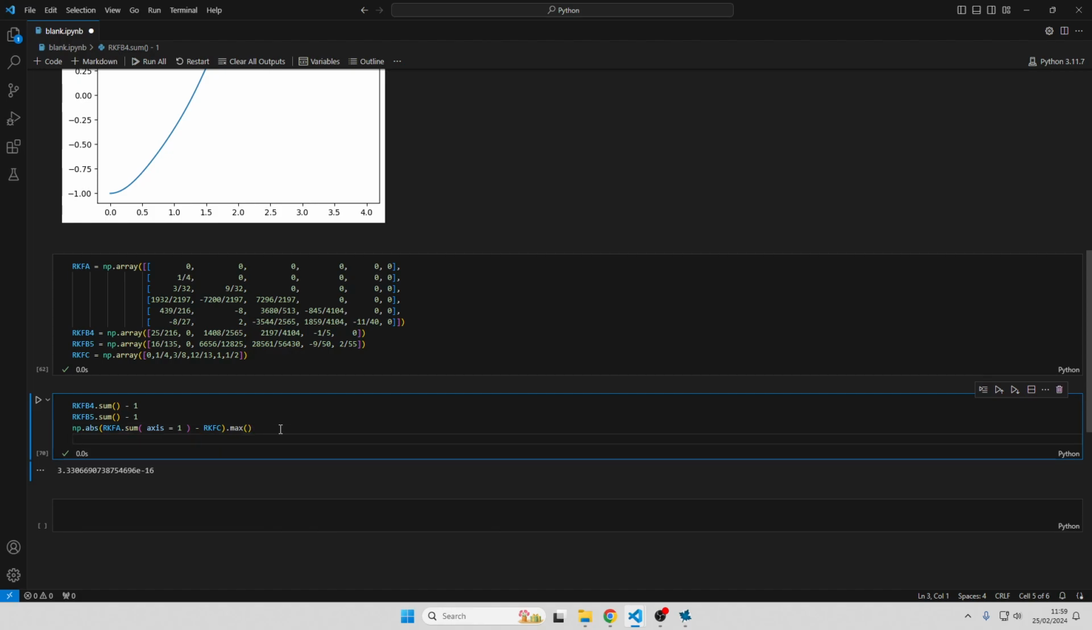Next one, a little bit more complicated. So I'm going to take RKFB4, and I'm going to take the dot product of this vector with the jth power of RKFC, and I'm going to multiply this by j plus 1. So what's j? Well, I'm going to take j to be 0 up to 3.